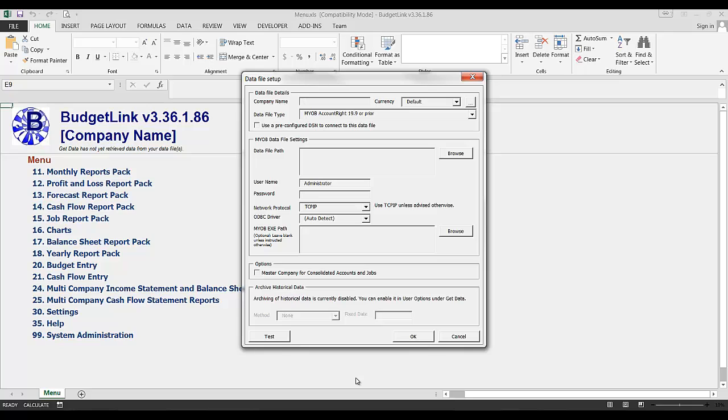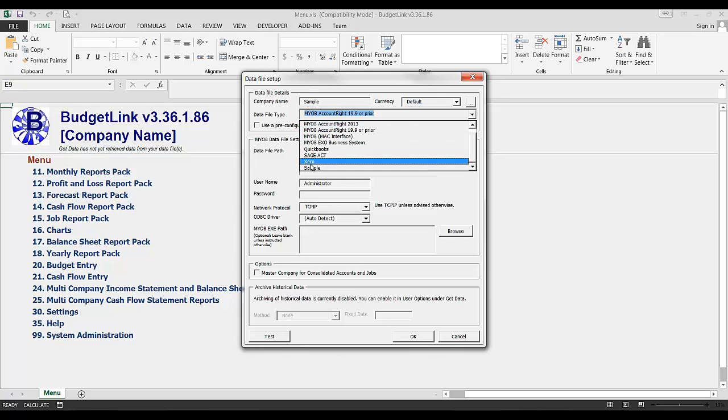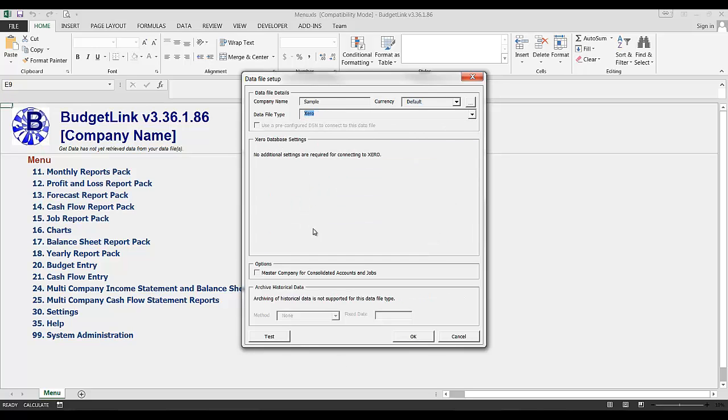Now for Xero, the data file setup is actually very easy to do, mostly because we can't actually store any settings relating to Xero. You've got to connect to your data file every time you run a get data and log into your Xero account. So I'll call this data file sample. I'll choose the data file connection type of Xero, and that's pretty much it in terms of connecting to your Xero data file. You don't need to set up any additional information.